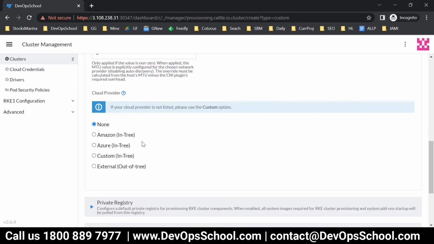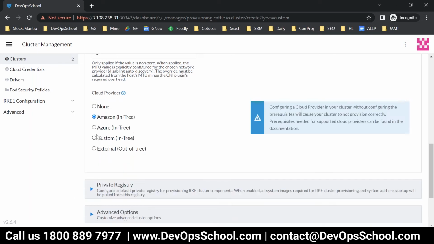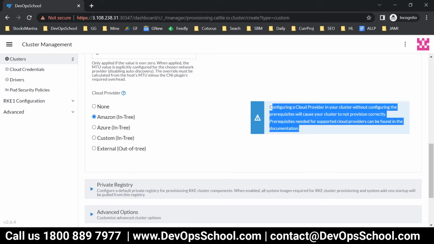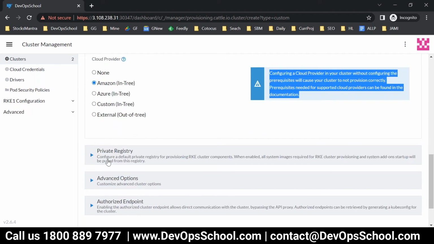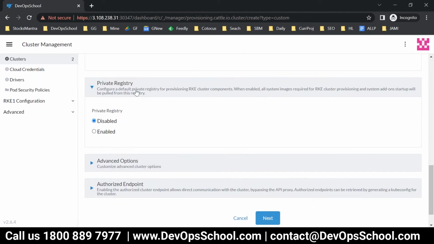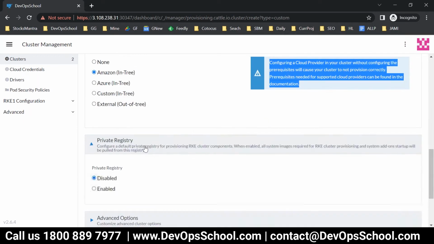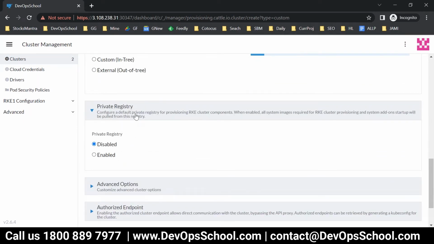Now, what is a cloud provider? So here I am going to use Amazon. So here there is some message which is coming. Let's see. Configuring a cloud provider in your cluster without configuring the prerequisite will cause your cluster to not provision correctly. Prerequisite needed for supported cloud platform can be found in the documentation. And private registry, I'll not deploy in this. If you want to deploy private registry, you can enable it.